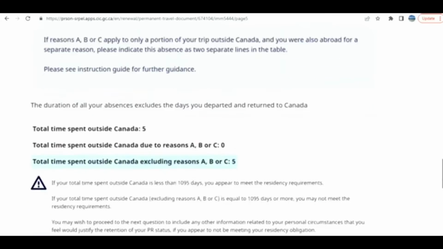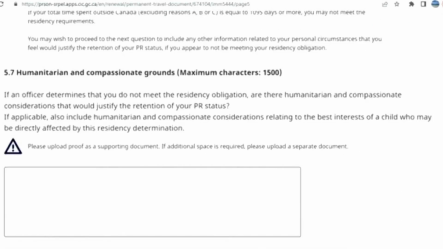But if you didn't meet the residency obligation, then you can fill this 5.7 section, which is humanitarian and compassionate grounds. Again, it's a maximum of 1500, but you can make a detailed letter showing what the circumstances are and the supporting documents you need. An example would be you start with the main reason for my absence was this, and then you give a history that I have been a PR since then, I have renewed my PR, I have met the residency obligation before, but say you couldn't meet it due to COVID restrictions or your health issues or family emergency.